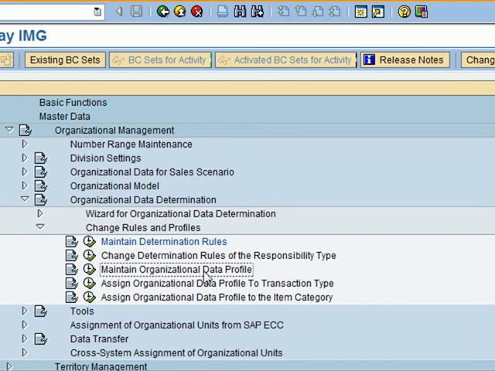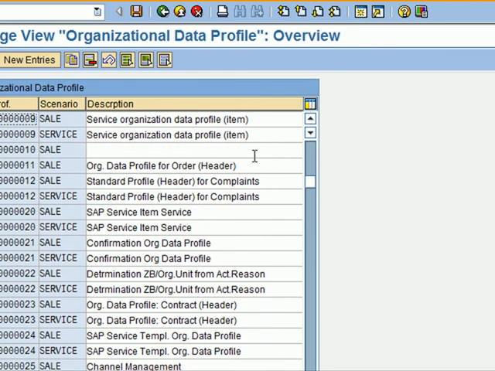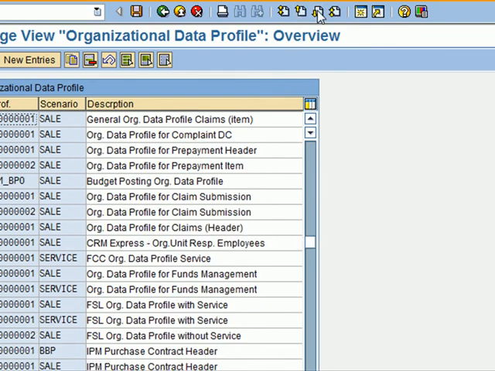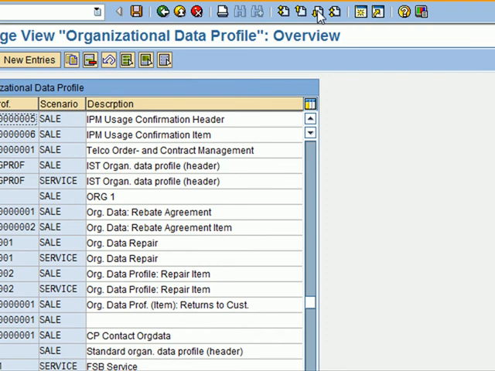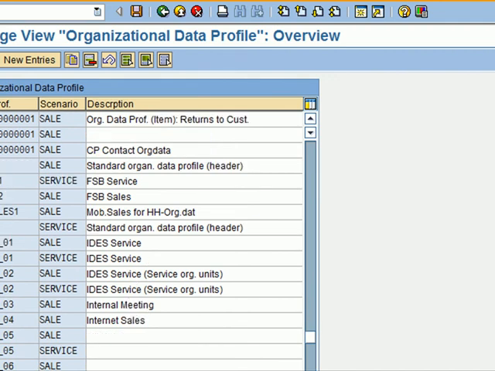Now let's look at the org data profile itself. This is where the org data profile is maintained within customizing. And if I look at the profile ZIDIS01 and ZIDIS01 for service, I need to maintain a profile for both sales and service depending on the transaction I'm using.